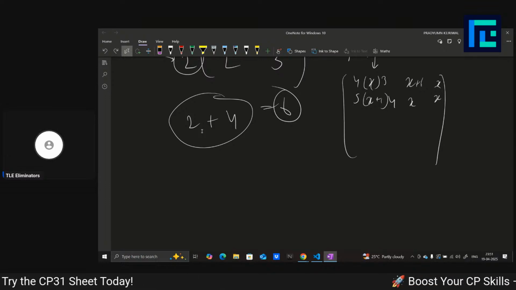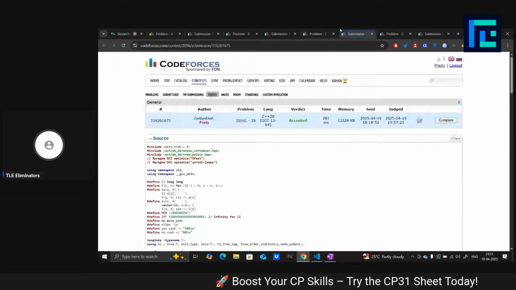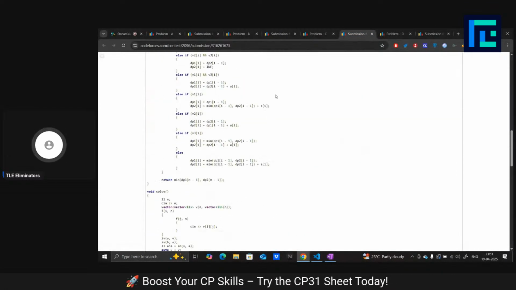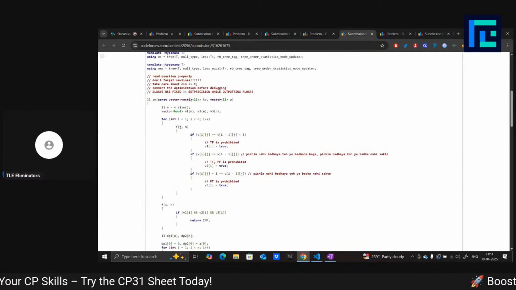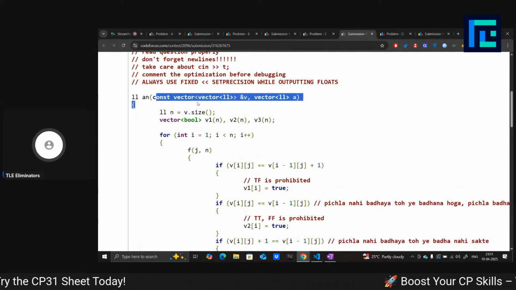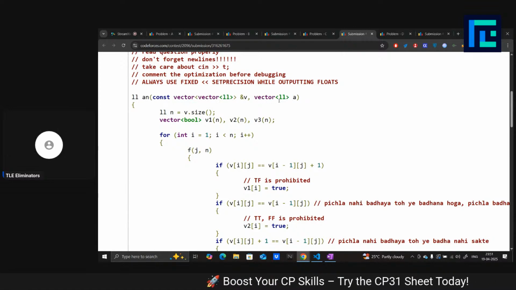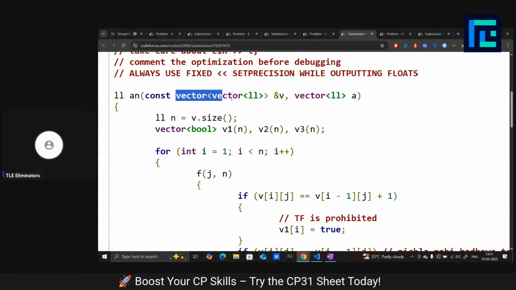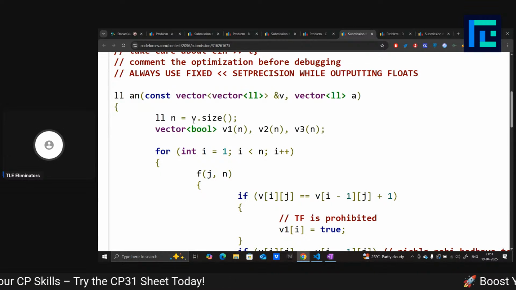Okay, cool. So yeah, this was problem C, and I'll show the code real quick. The code is very large because it is just casework. So I have this function which takes in the input of the vector and my cost array. This is my cost and this is my matrix, and for the rows it computes the costs.